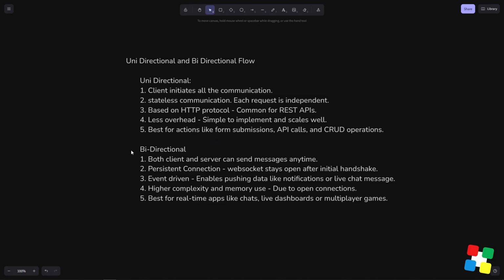Let's check what is bidirectional. Bidirectional is something where the client will request to the backend without expecting a response in return. And in the same way, the server will send a request to the front end but not expect any output in return. So let's see what are all the points we have for bidirectional.